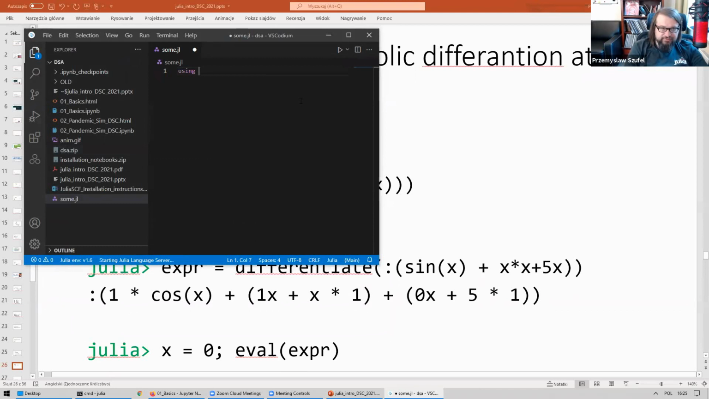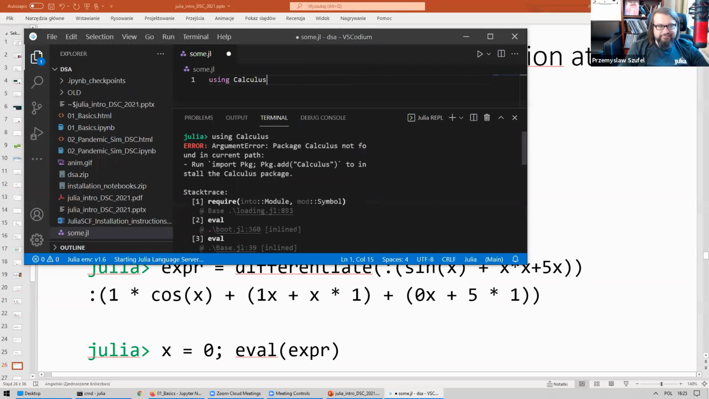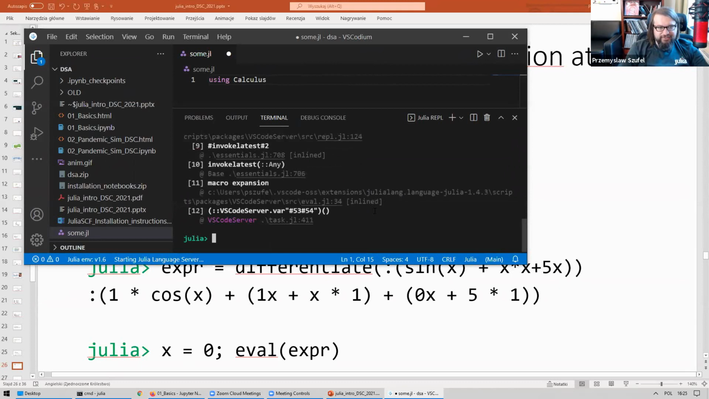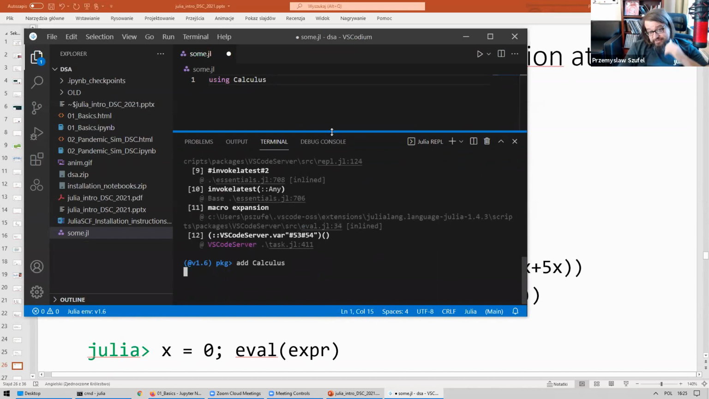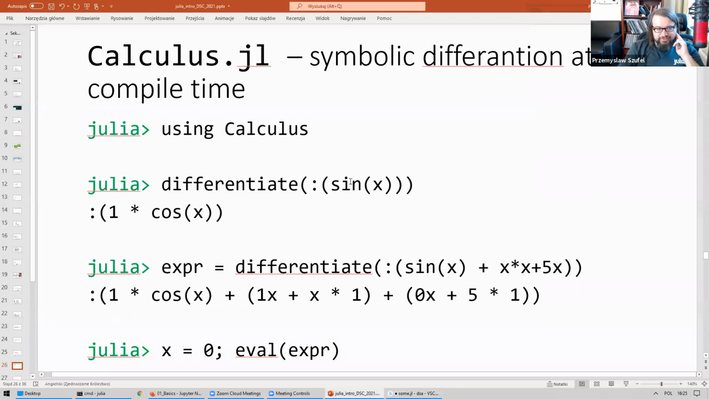Okay, so I need to load the Calculus package. In case of Visual Studio Code, you press Control Enter to run the current line. So it says I do not have Calculus, so I can use the Julia package manager to add that package. Now I'm using the Julia package manager to install a Julia package that I didn't have this time. It's pulling the list of packages in the registry, and it's going to get installed very soon.